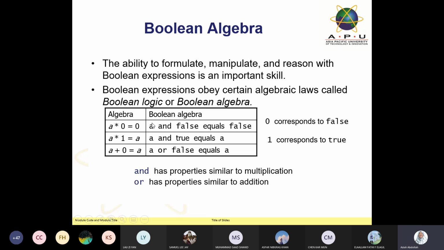So that's why we get A and false. That means 1 and 0 equals 0, false. 1 and 1 equals 1. 1 or 0 equals 1, because true or false equals true. So that means AND has properties similar to multiplication, and OR has properties similar to addition. That is the easiest way you want to remember.